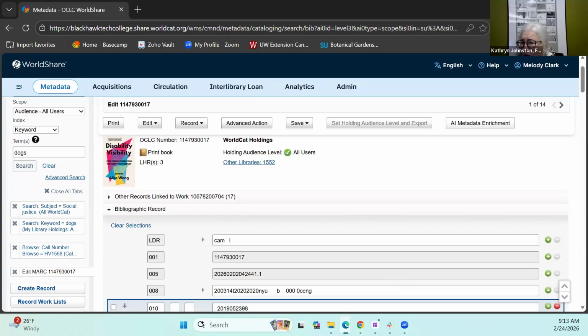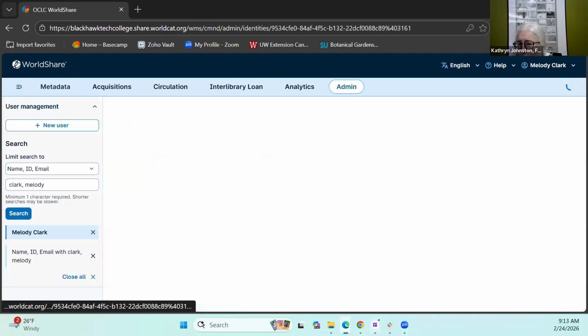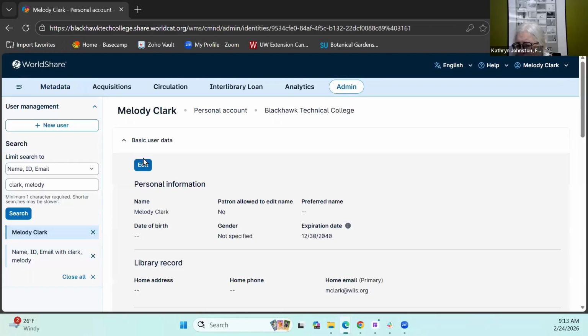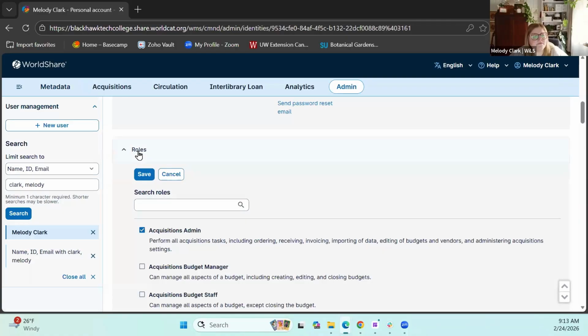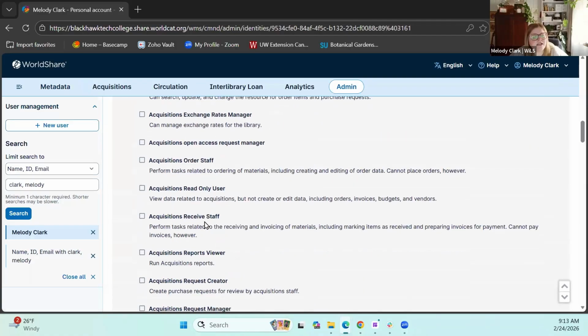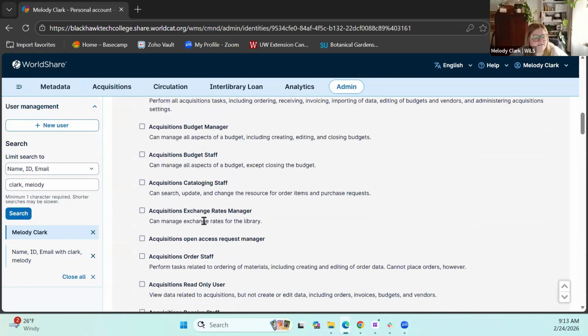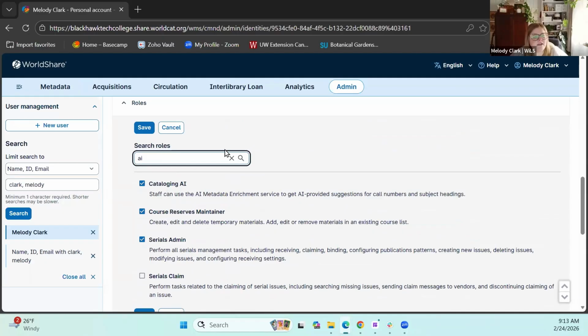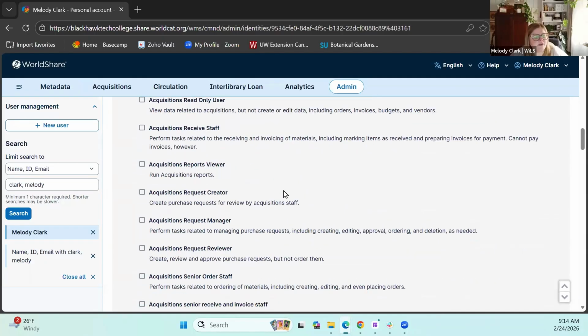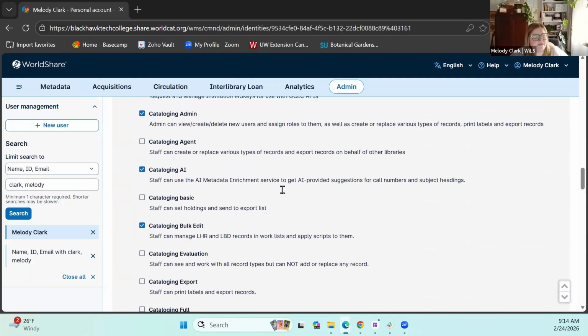Where was it under roles? I'm trying to do this as you go along. Where was it under admin? Where is it under roles? Is it under edit role? Yep. Yeah. So go down to roles. And you can either scroll down to cataloging. I just like to do a quick search and just put AI in there and it'll pop up right away. Otherwise, it's under cataloging, and then it's right here.